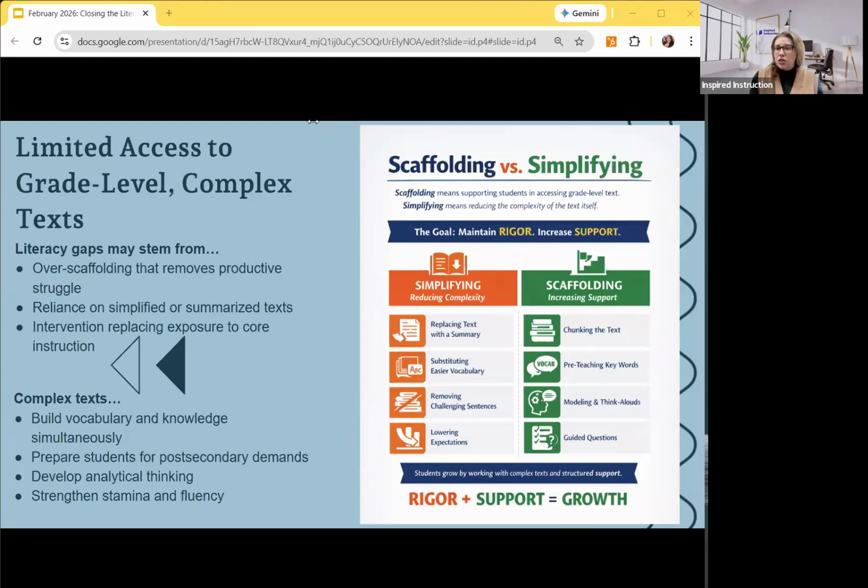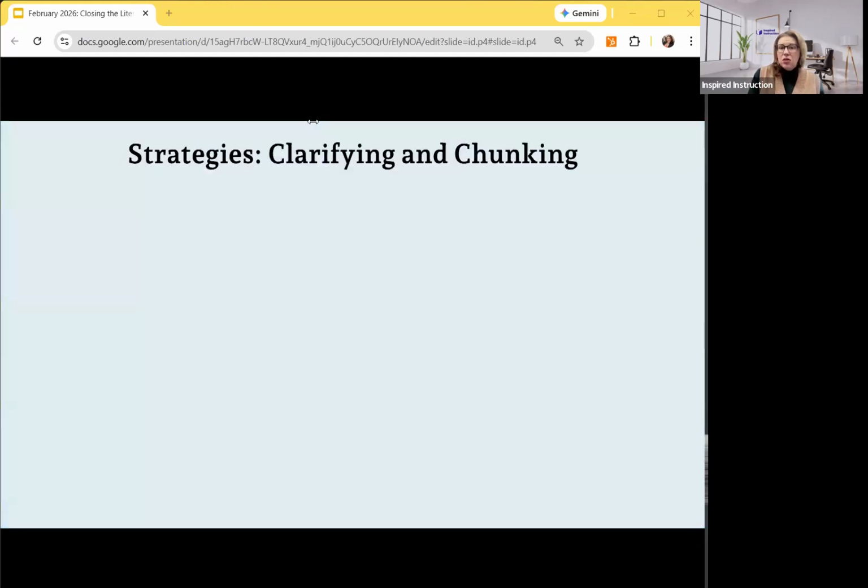There's lots of strategies that we can use as teachers to keep them on grade level text, grappling with complex text, but scaffolding it to meet their needs. So I'm going to talk about 2 of those, 2 of my favorite ones and 2 very easy ones to work with in any content area: clarifying and chunking.